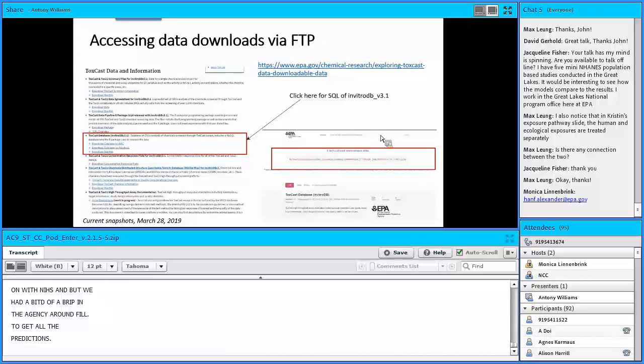So in this first slide, I'm showing some screenshots that relate to this link that's the downloadable data, really for NCCT as a whole. And here's a screenshot of part of that web page. And in the red box, I zeroed in on InVitroDB version 3.1. That's the ToxCast-related data. We just released this publicly right before the Society of Toxicology meeting earlier this month, so it is brand new.